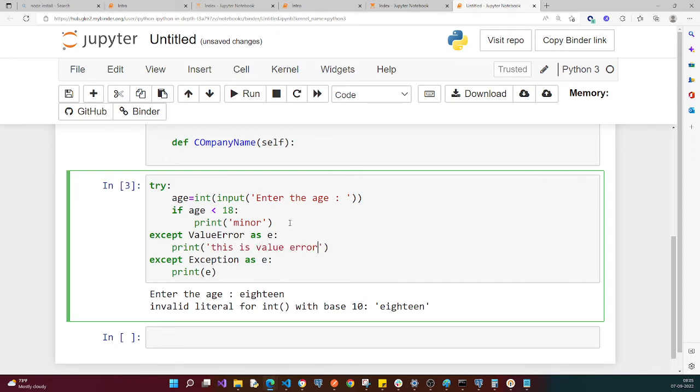Right? Ensure that the basic exception should be defined at the bottom. Okay. Now whenever you get a value error, it goes to the first except block. Other than value error, if you get anything else, then it goes to the second. Clear?